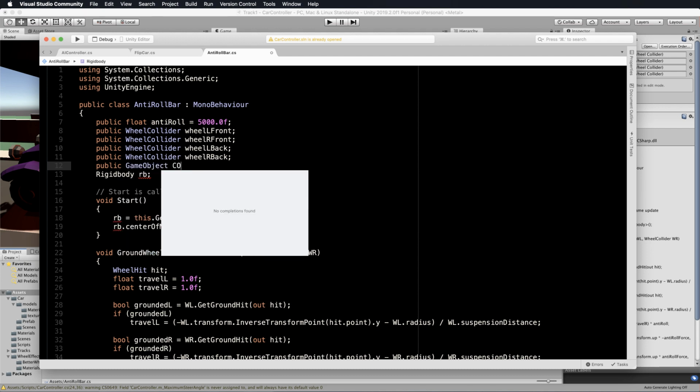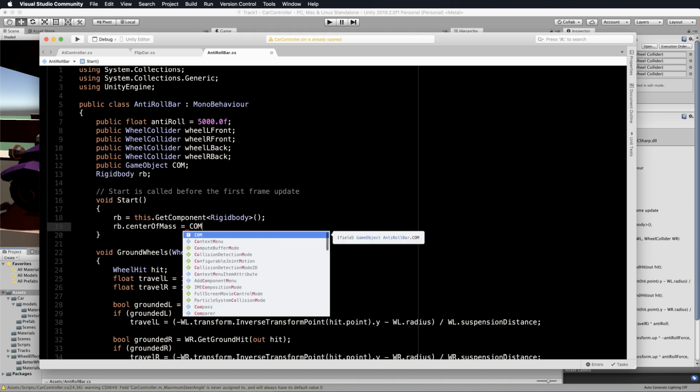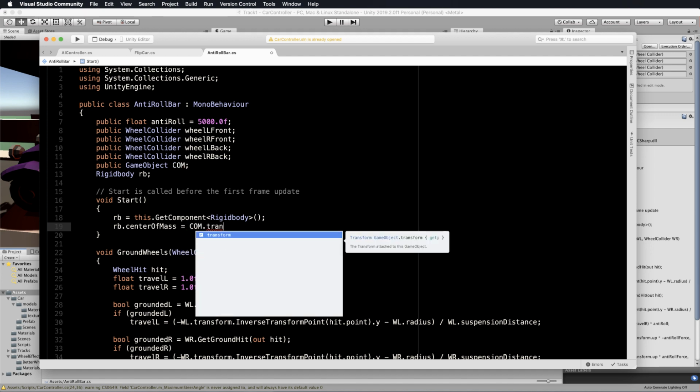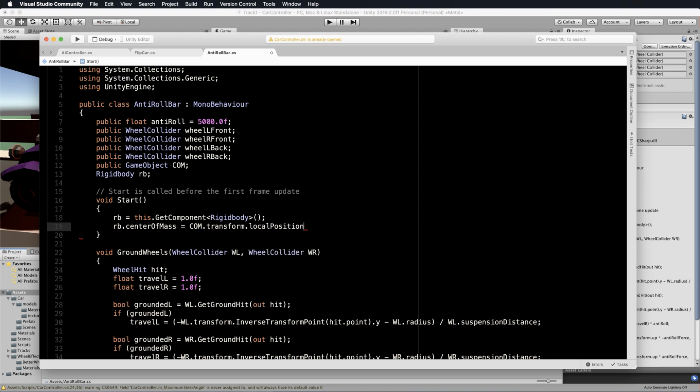and what do we call it? Center of mass. Then down in here, we're going to set the rigid body's center of mass to the com.transform.localPosition, so that we get its position even though it's inside of that rigid body or attached to that rigid body. We get its relative position that we need to move the center of mass. So we can now save that.